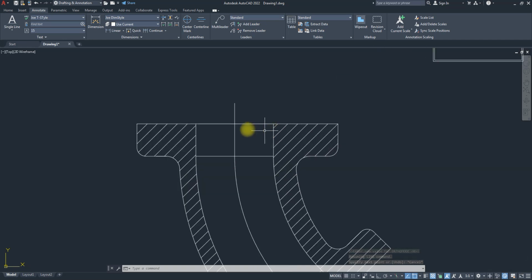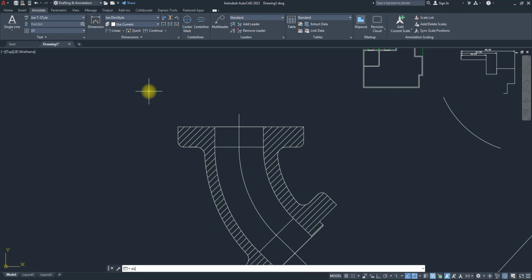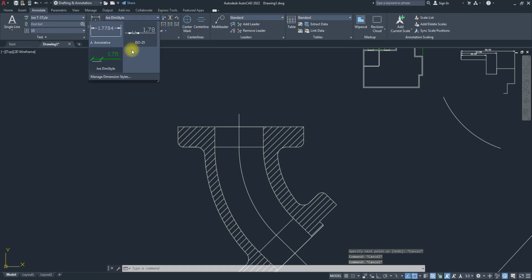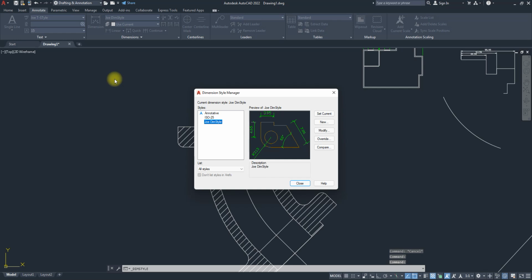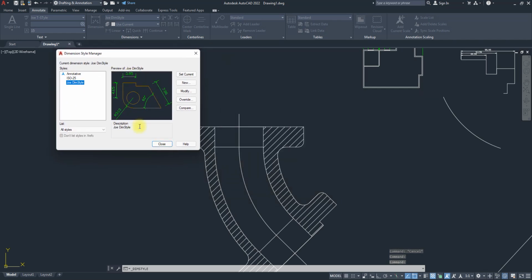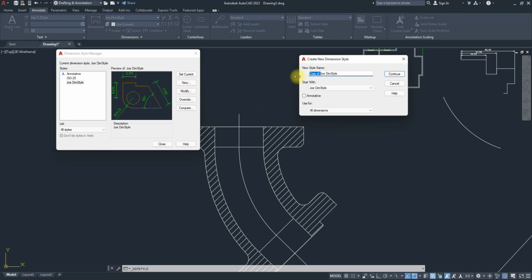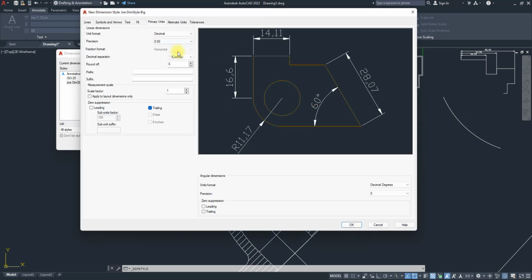So now that I've confirmed the dimension I want to use, I can just go to my dim style. This is it, or you click here, manage dimension styles. All right, so I'm going to create a new one. I'll be fast now. Create a new one, call this Joe dimension style pick or two. I'll continue. I don't want to start from this one, I'll just start from this ISO. I'll continue, then it loads up.